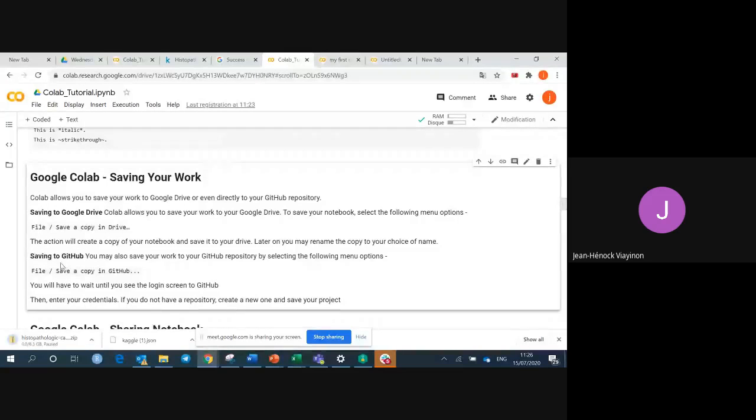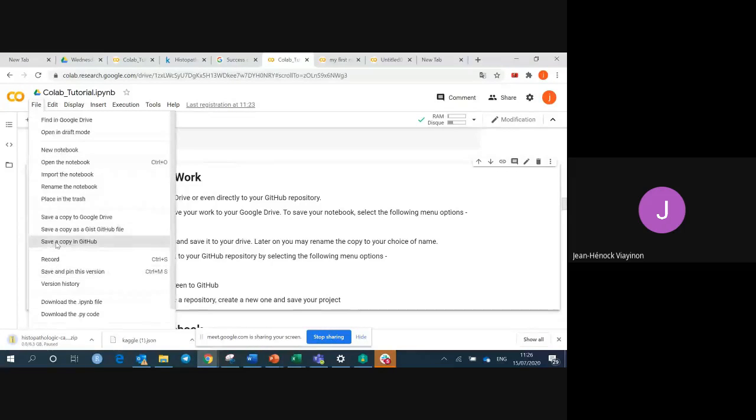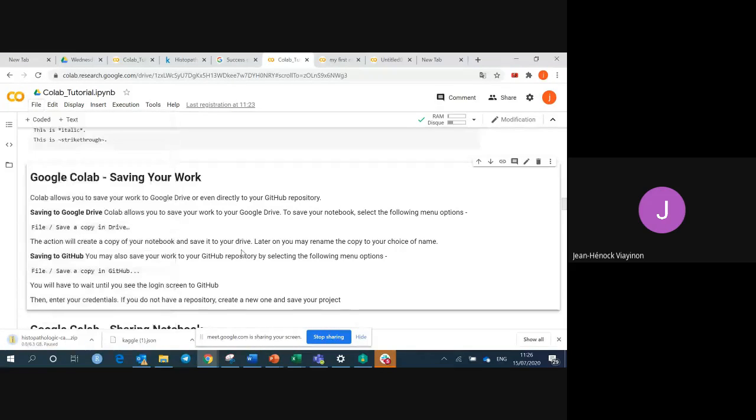And saving in GitHub now, you may also want to save your work in a GitHub repository by selecting the following menu option: File, save a copy in GitHub. Exactly like that, File, and save a copy in GitHub.